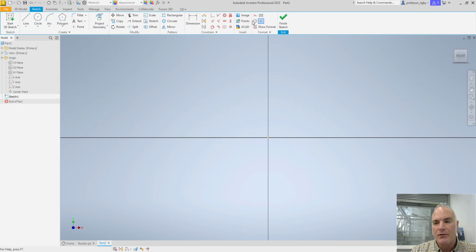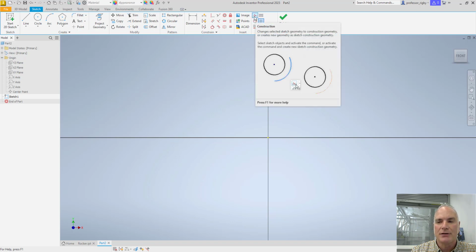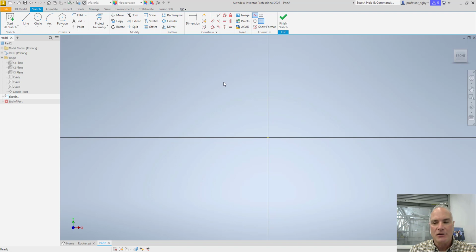To do that, I'm going to come up to my format and change my format to construction. What it allows me to do is to project geometry into my drawing as construction geometry. Construction geometry is just like other geometry, lines, circles, and so on, but the advantage of using construction geometry is that it's not considered in the final profile when you're doing another exercise such as creating an extrusion or a revolution. So I've turned construction geometry on.